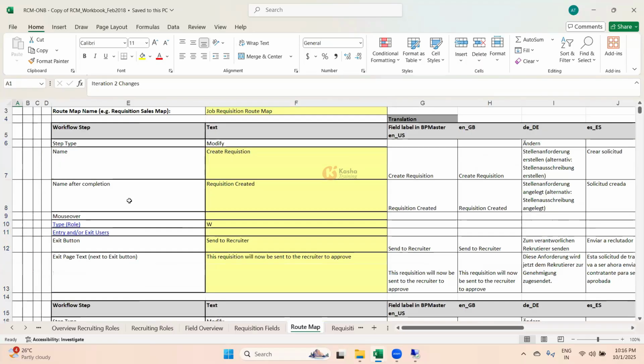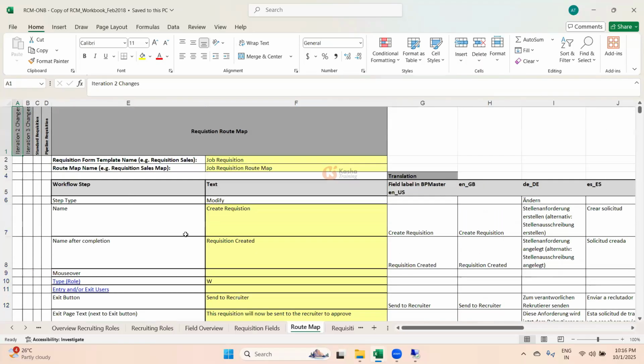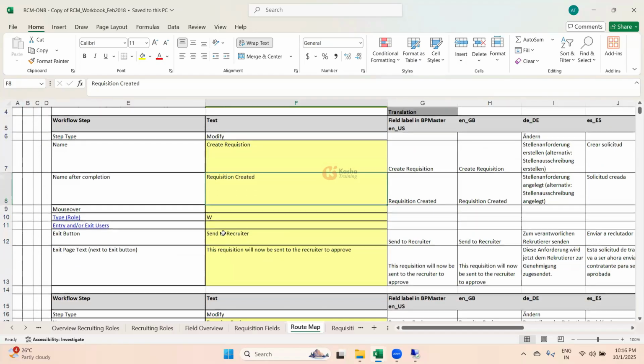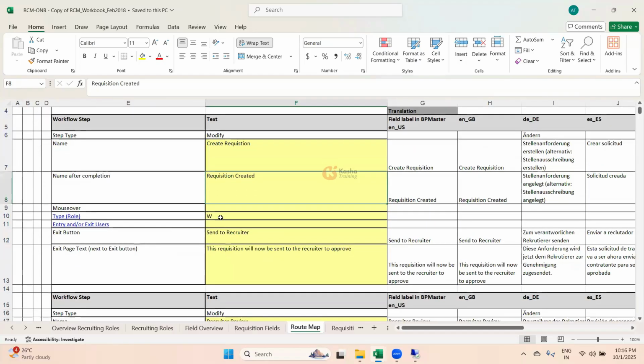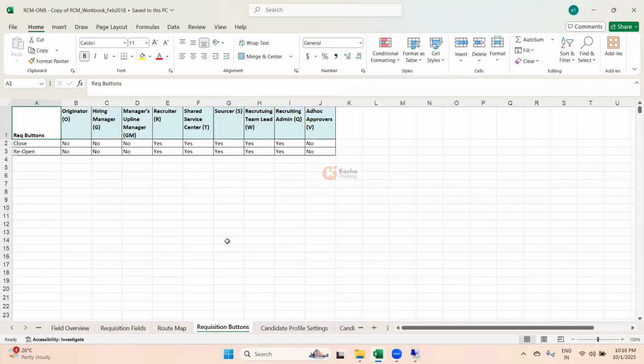So here you can see route map. You have this route map where they have a name, which is create requisition. After the name completion, they have a requisition created. Then type of role, exit button sent to the recruiter. Anyway, this route map is a different thing which we haven't done.